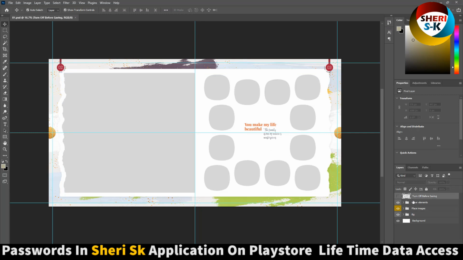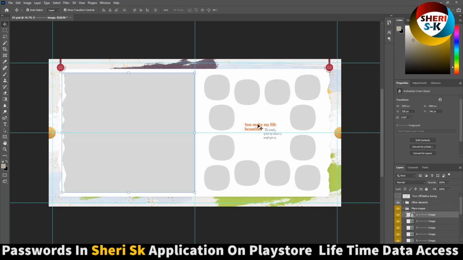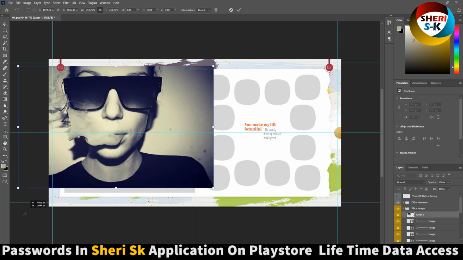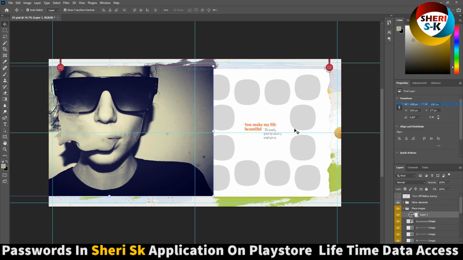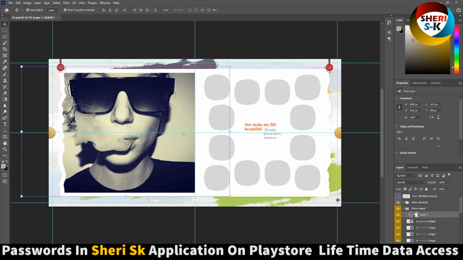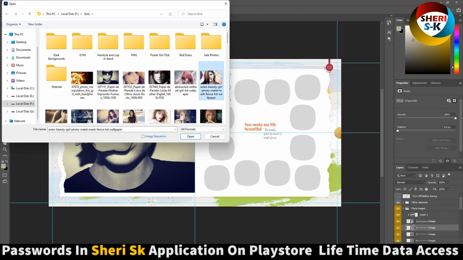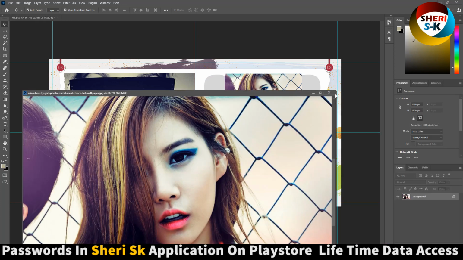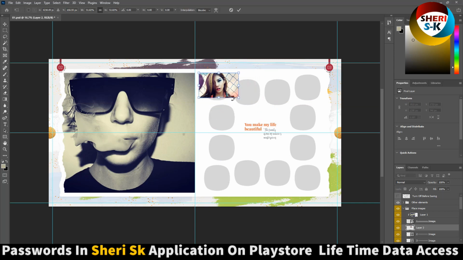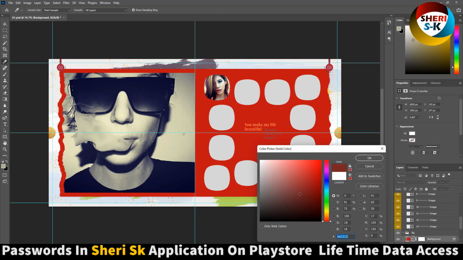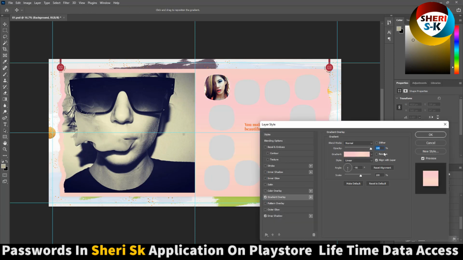Here is place images, you can adjust one by one. You need a photo, for example this one, drag here. Enter, right click, create clipping mask. Our photo is here. And next, click anyone and drag an image, for example, drag there. Enter. Right click, create clipping mask, and our image is in this circle. Okay, so you can adjust one by one. Here is a background, you can apply background color or apply gradient overlay like this one. Okay, depends on your own choice.